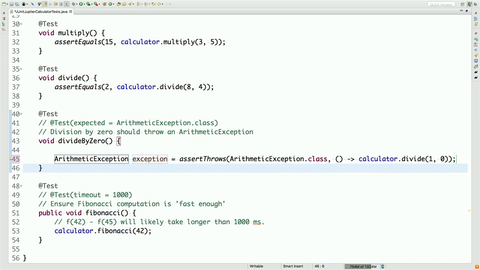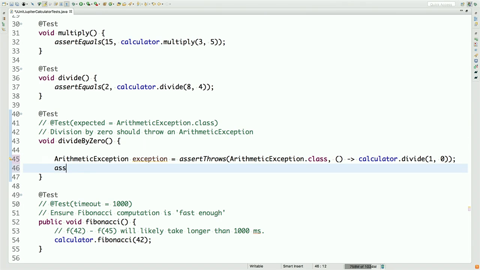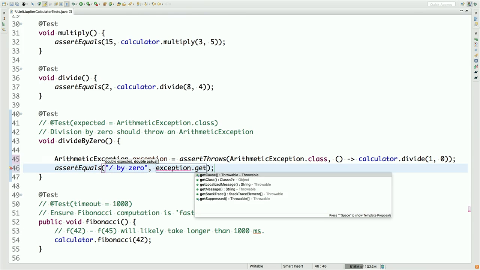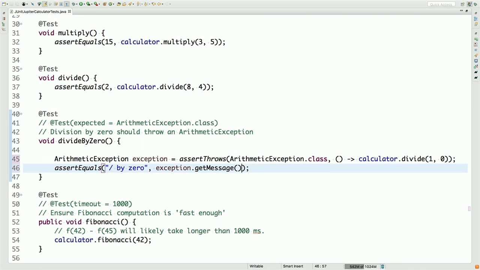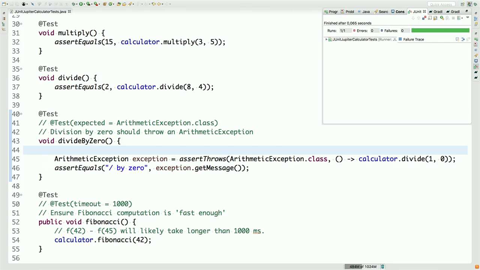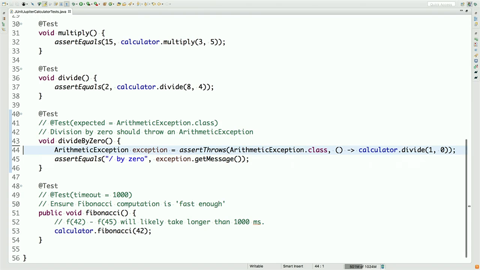And then you can assert equals, for example, that the expected is equal to exception get message, right? And if we rerun that, that works. Okay, so that's how we do exception testing in JUnit Jupyter.